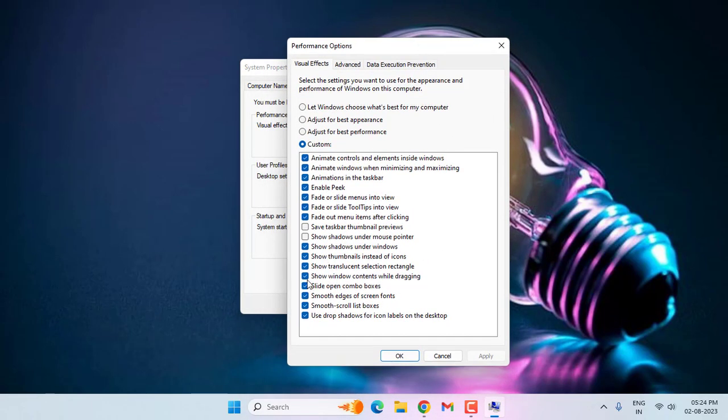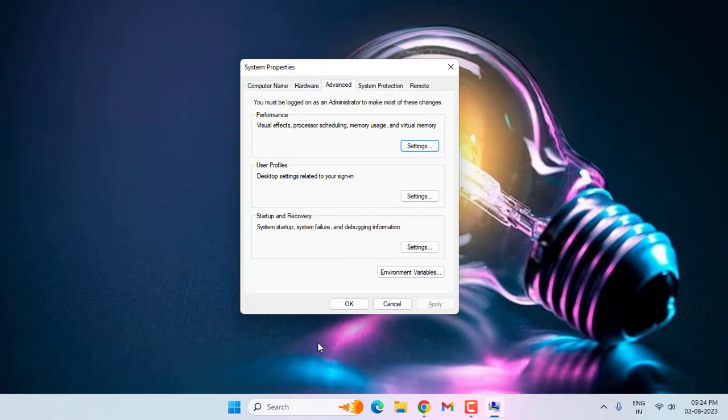In this you can see here show window contents while dragging. If you are enabled this option, you should disable this option. Then click on apply, click on OK. That's it guys. So in this you disable showing window contents while dragging windows in Windows 11 PC.